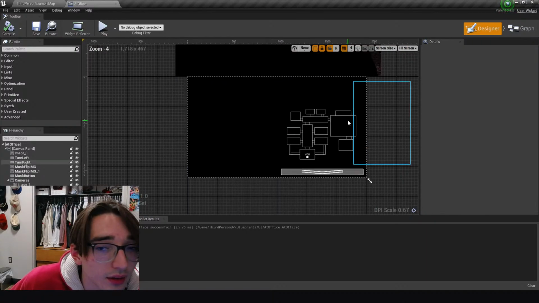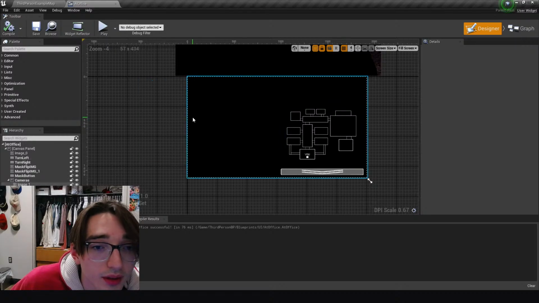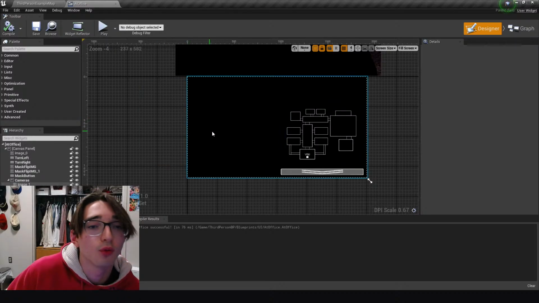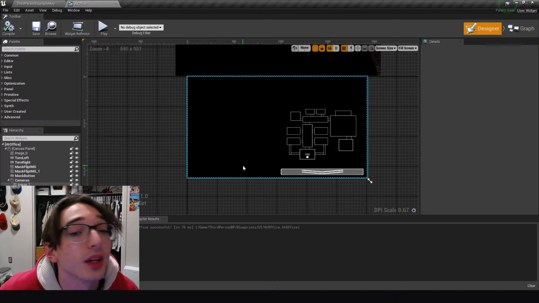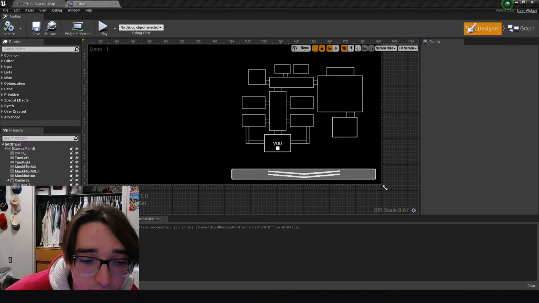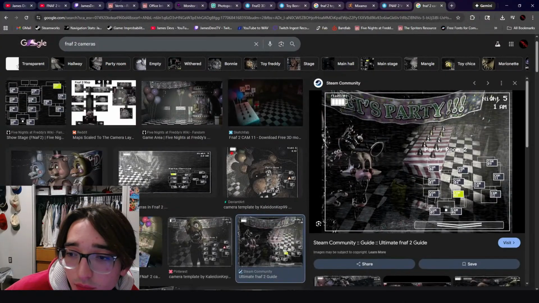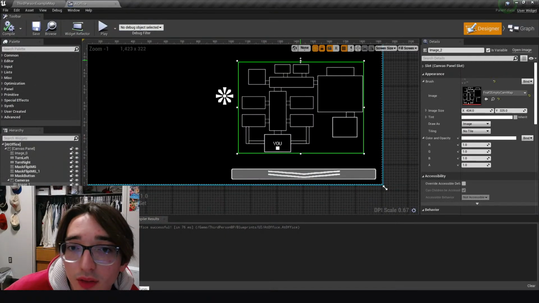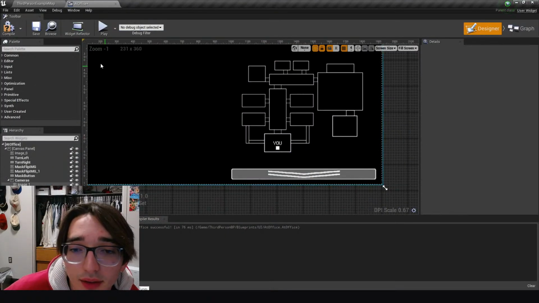Let's see. Turn right, turn left. Yeah, it's good this is over those buttons, so now you can't turn while you're in the camera. I think this is stretched a little higher. Yeah, that looks good.